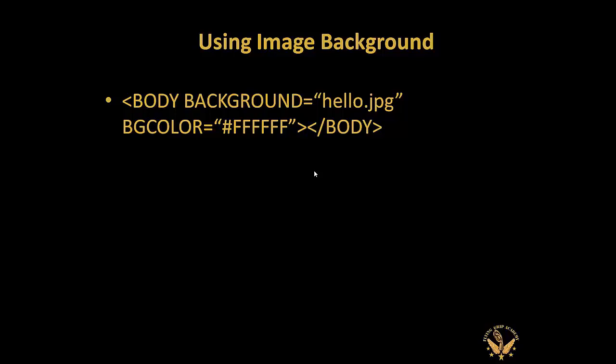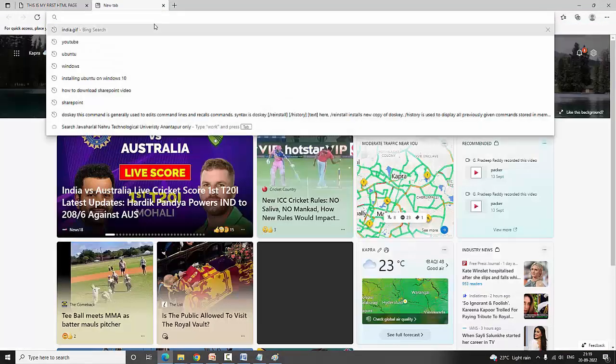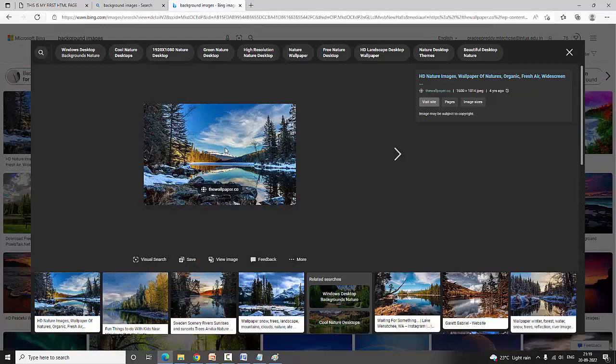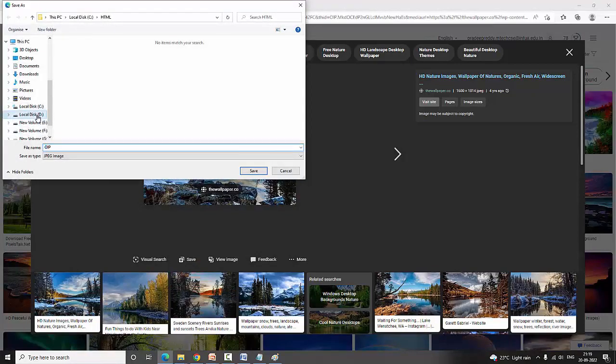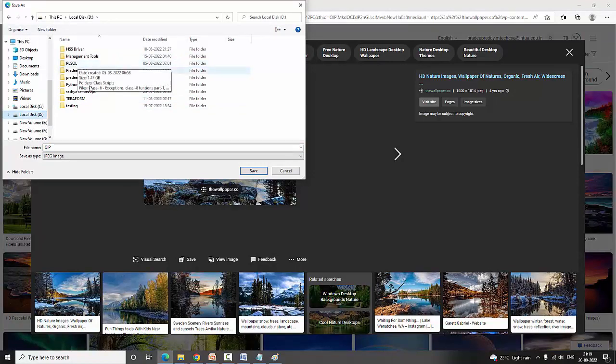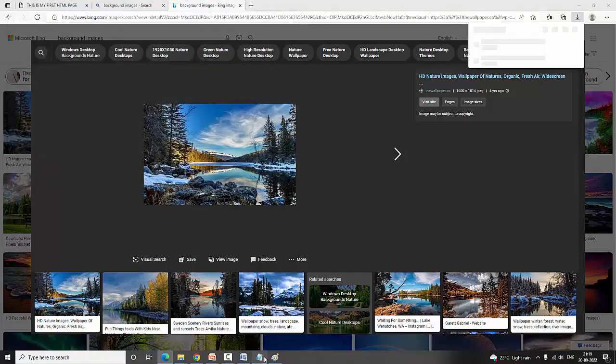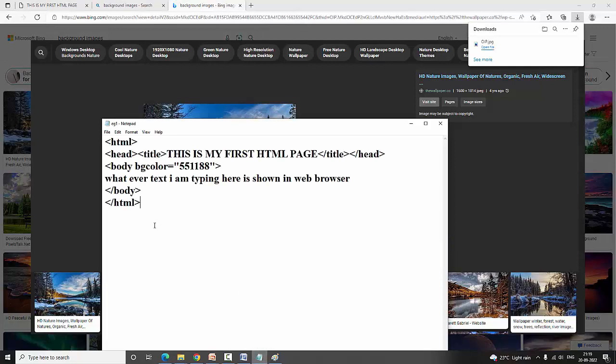So now I am going to create an image and that will be the background of your document. Now let us see by typing some image. I am going to download an image, background images. So now I am going to save my image, save as, and where I am going to save is in D drive. I have created a folder called HTML and I have saved it. The name of the file is OIP. Now I have copied the name of the file and I am going to mention it here.